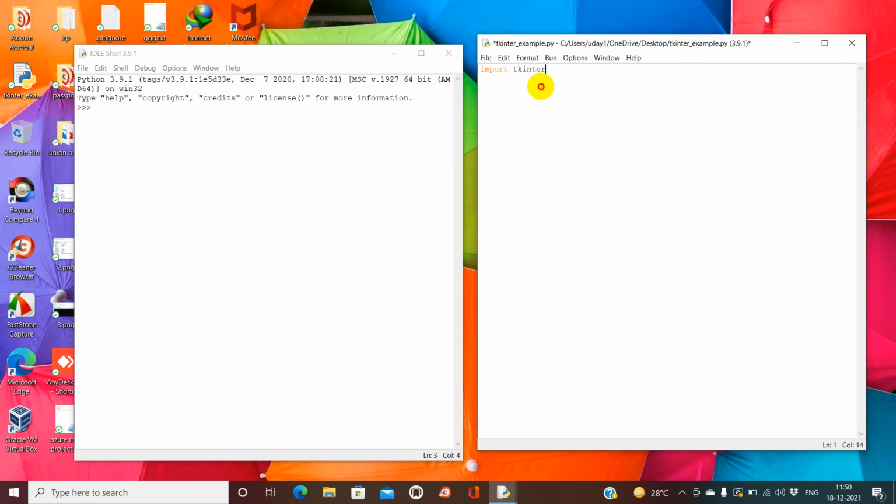Tkinter. Inside tkinter there will be many functions. Instead of using them one by one, I will keep an alias for this tkinter, so that wherever I want to use that function, instead of completely typing tkinter dot, I can simply type tk, a shortened name.